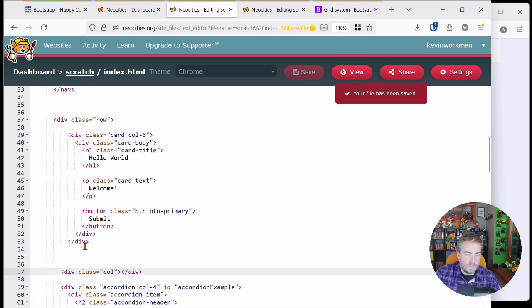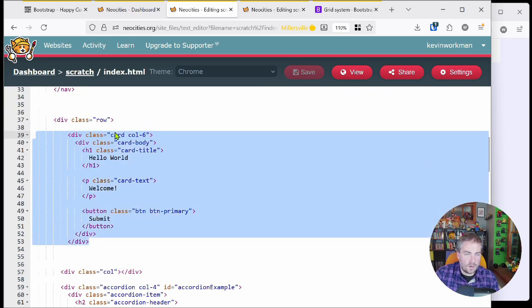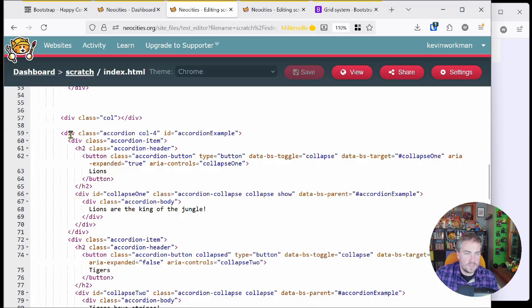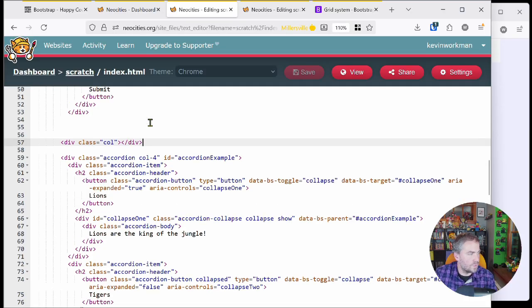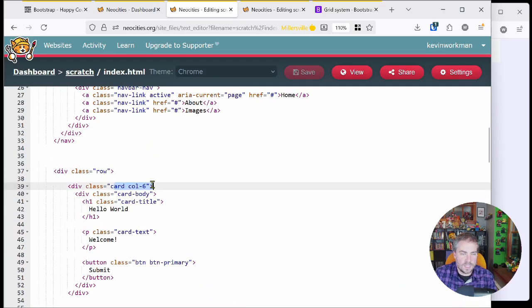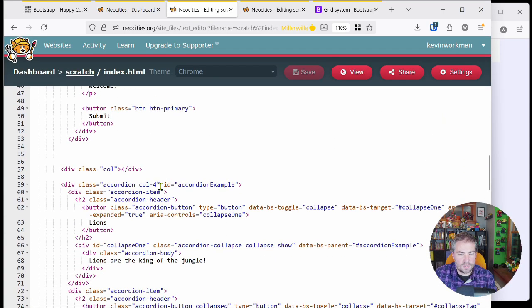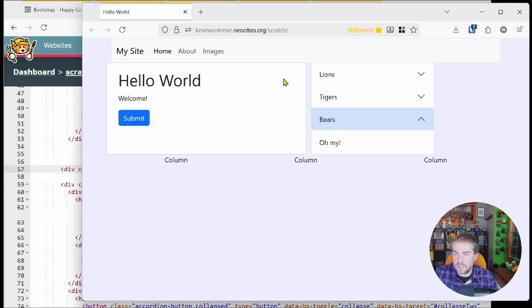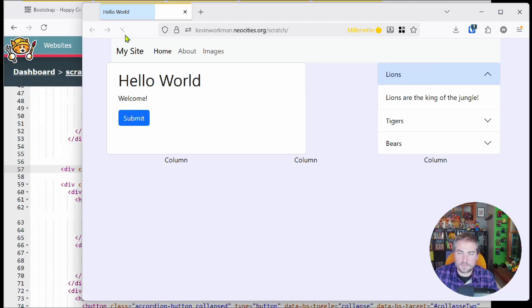So now I have my div, which is a card, col-6, div class, which is accordion, col-4, and then just a normal old col in the middle, which is going to say this should take up 6, this should take up 4, and this should take up the rest, which in this case is going to be 2. So if I refresh again over here, now that 2 is in the middle.